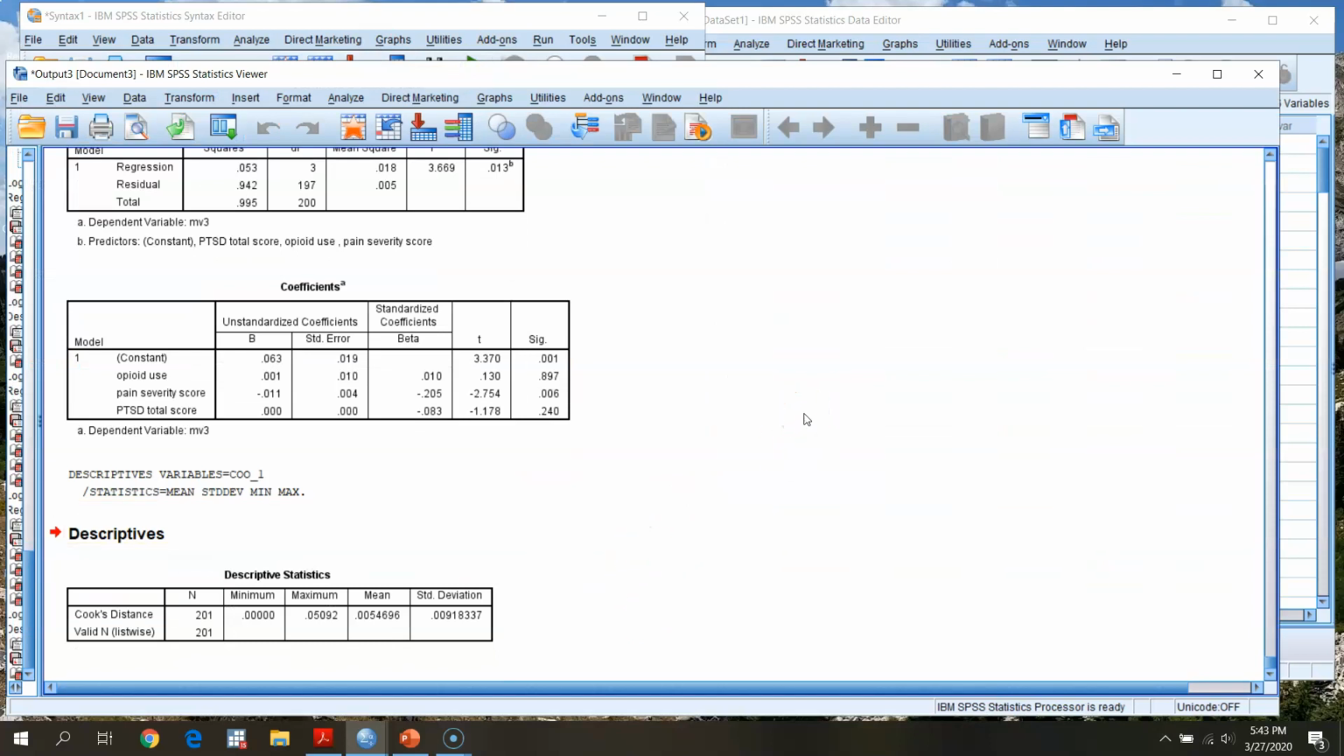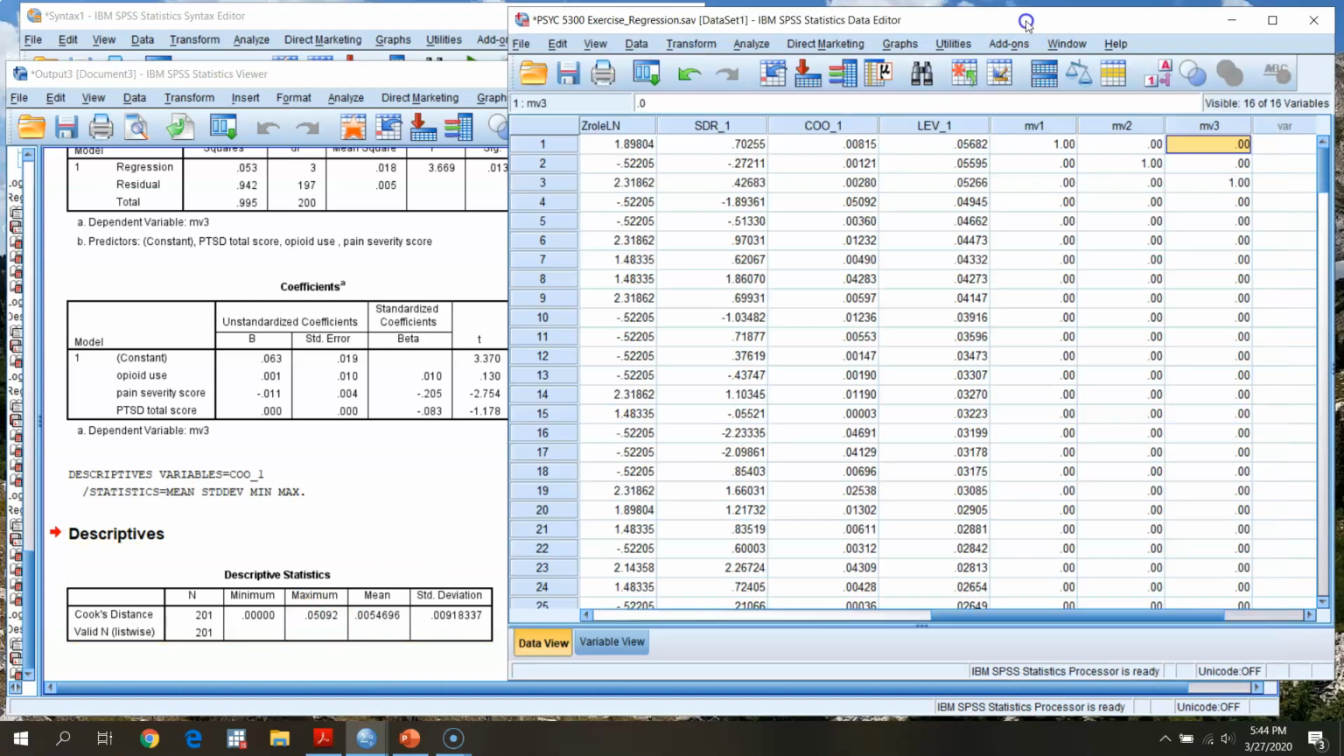Remember that our rule of thumb threshold for Cook's D is going to be 4 divided by the number of people in your sample minus the number of predictors minus 1. So if we got 4 divided by 201 minus 3 predictors minus 1, this gives us a threshold of about 0.02 for something that might be considered a large Cook's D, but our max here is 0.05. If our threshold is 0.02, our max is 0.05. This would suggest that there are cases that we might want to take a look at.